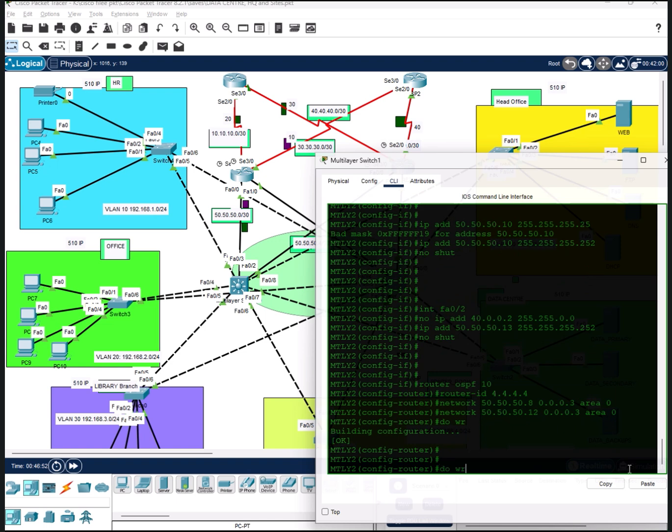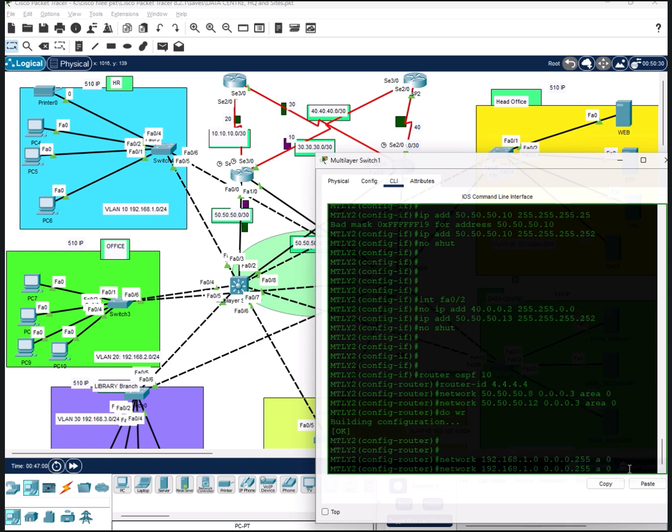Now let's advertise these interface VLANs. We already know it's network 192.168.1.0 0.0.0.255 area 0. I can just change the third octet as I've been doing on the other switch. Okay. Remember, we've said that this is the redundancy switch.